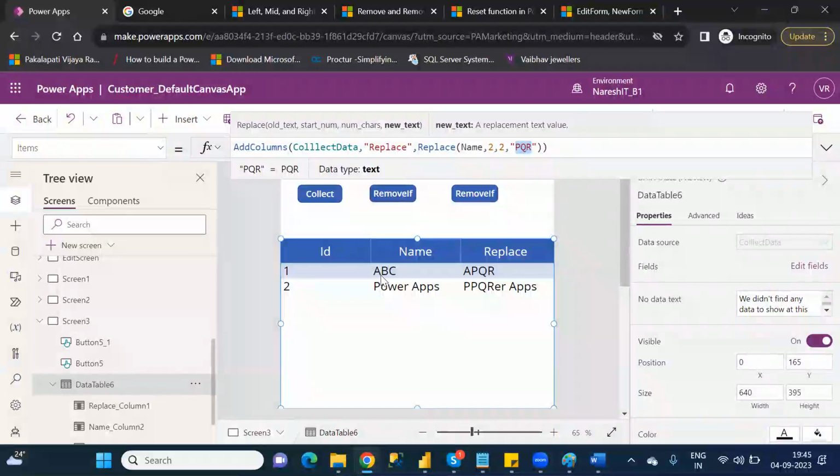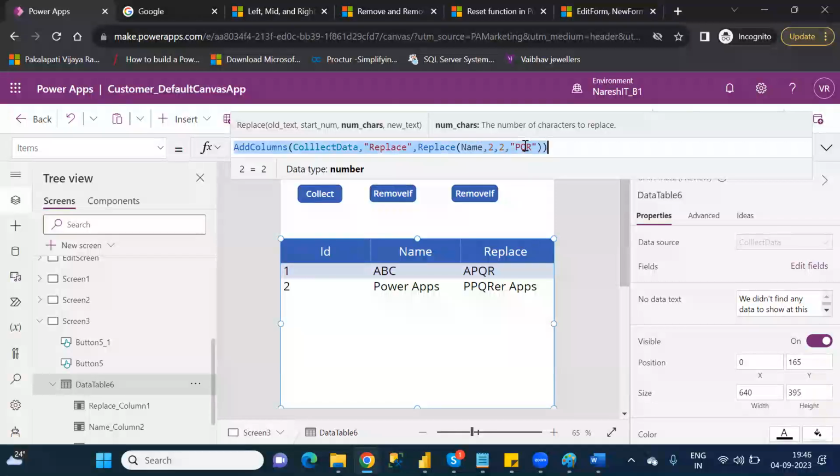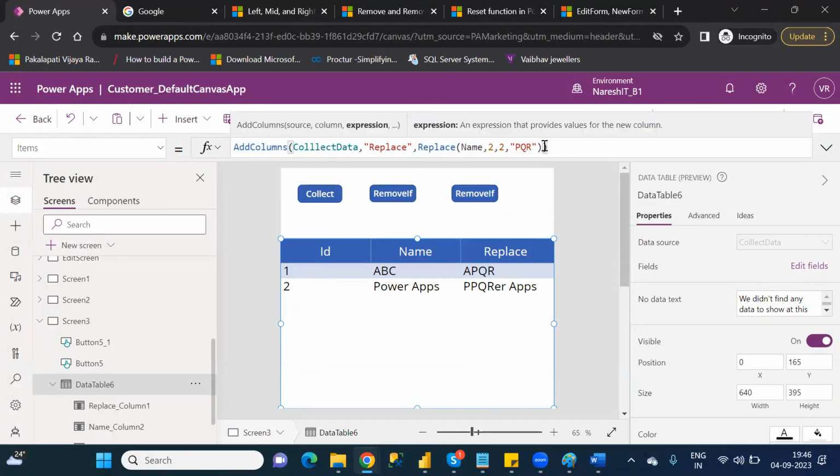That means from which portion? From this position to this position. Based on this, it will be displayed. Understand clearly or not? But Substitute is not like that. Directly you can give the value. In Replace, you have to give the starting position, up to how many characters, and your new value. But Substitute is another function.